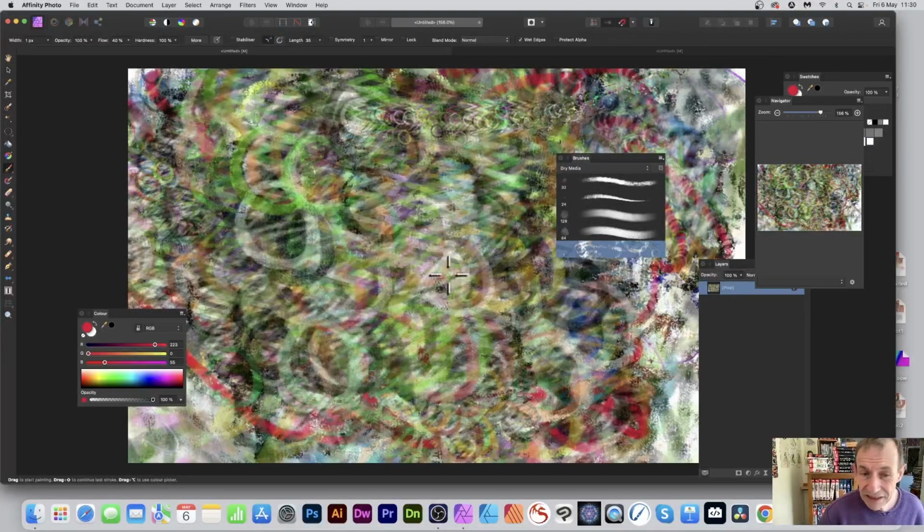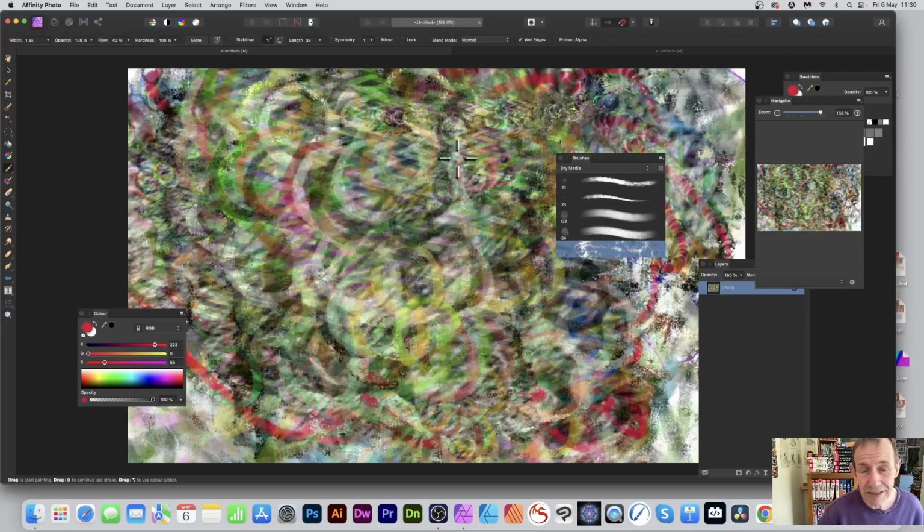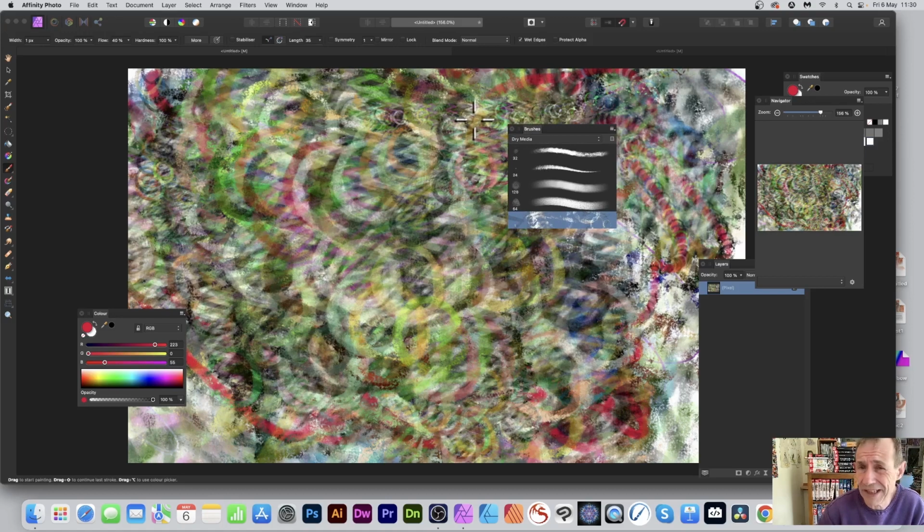How to use sub brushes in Affinity Photo. Well, first thing to do is create a sub brush. Now I've got some brushes over here and you can find that in the View menu, Studio, and Brushes, and you can select any of these brushes.